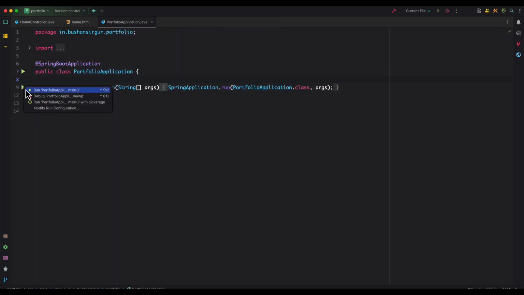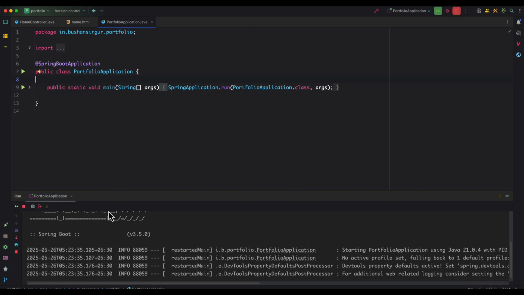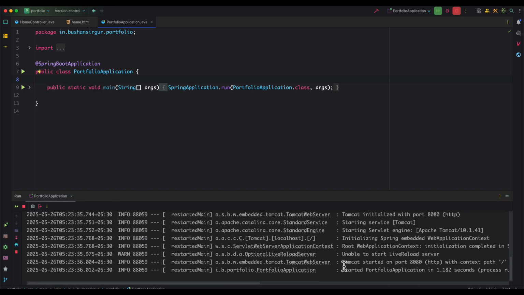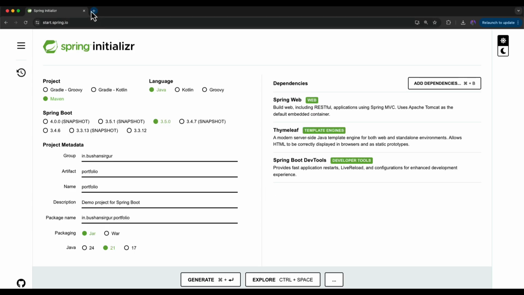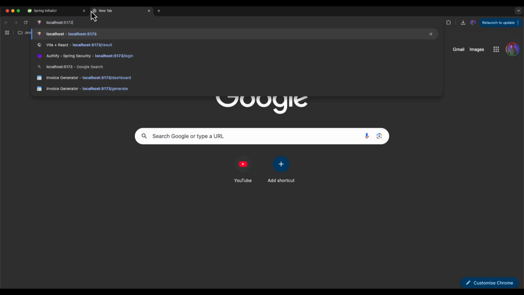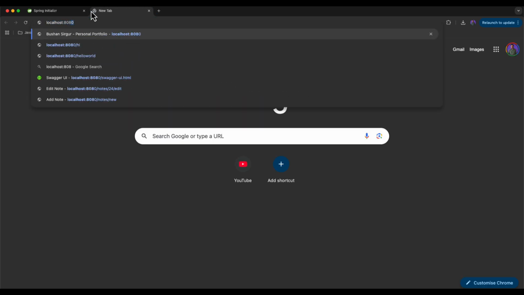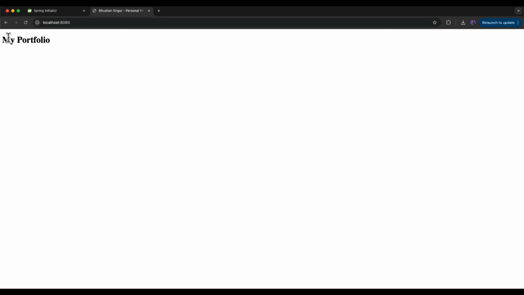Let me start the application. The application is started on the port 8080. Let's go to the browser. Navigate to localhost 8080. We should see the text my portfolio. Let me increase the browser window. Okay, super. Next, what we need to do is start designing our application.